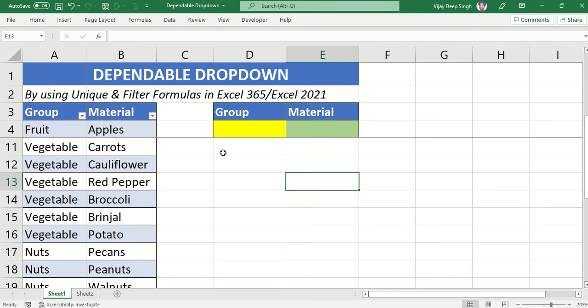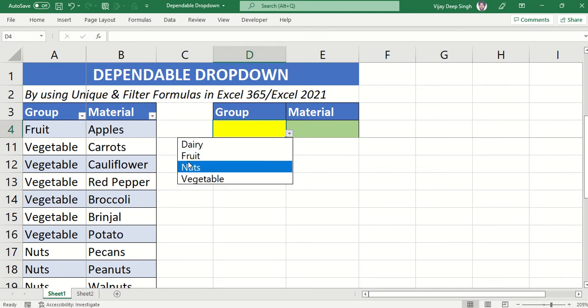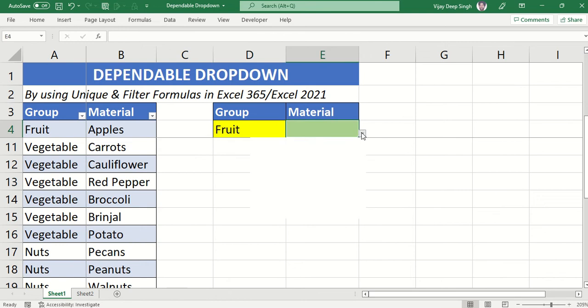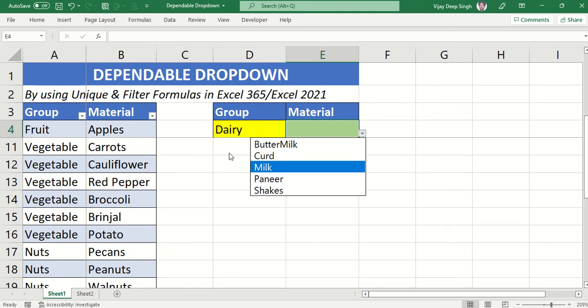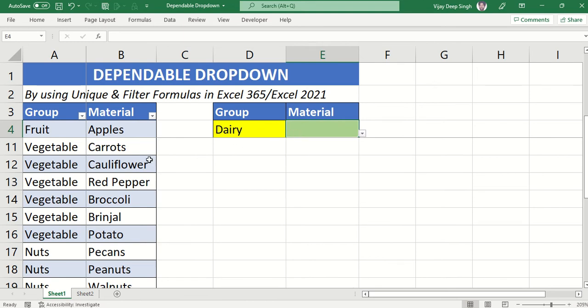Hello friends. In this video we will learn the dependable drop down. So what is this? If I select this group, I have created a group of some items. If I select the fruit group, I get the list of only the fruit group. If I select only the dairy product, I get the list of only the dairy product. And how this has been created from this old database, let's start to learn that.